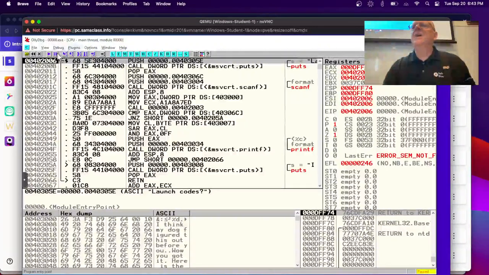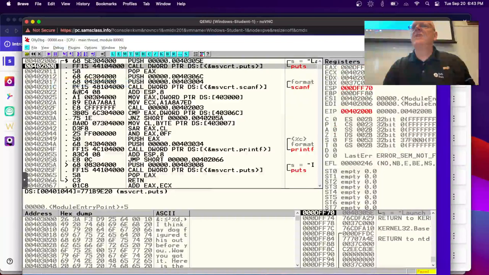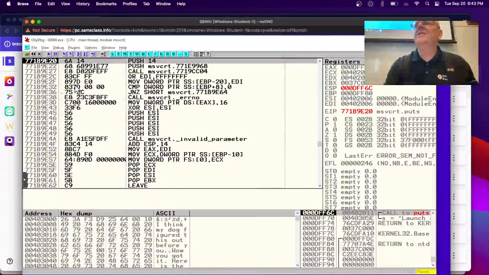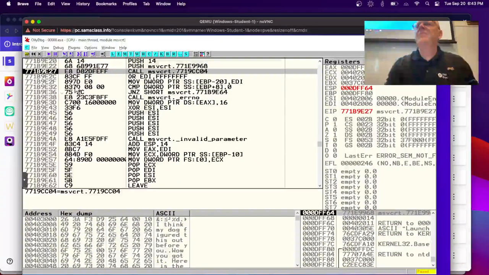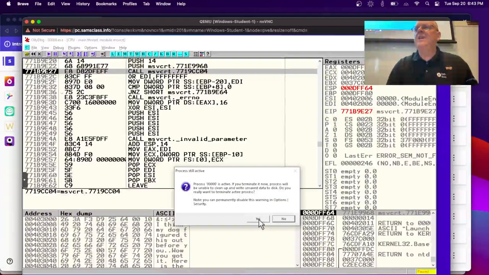All right. Debug step into. There it goes. Now we're going to take an F7. Maybe I got to hit function F7. Yep, that's function F7. Okay. So let me, as I often do when bad things happen and I don't know where I am, debug, restart. This will get me back to a clean start.